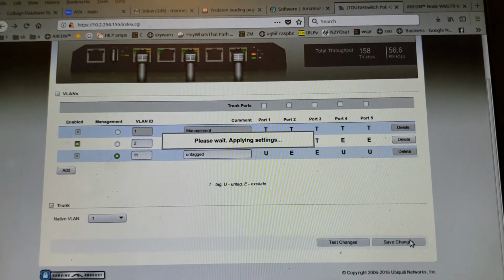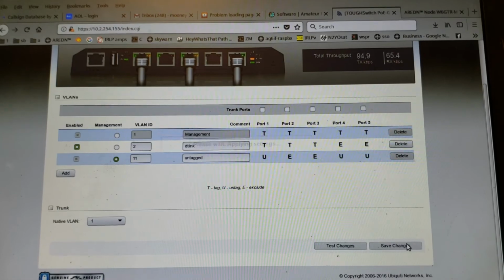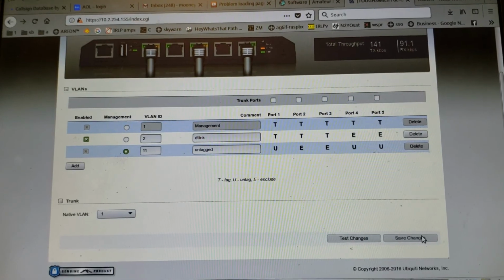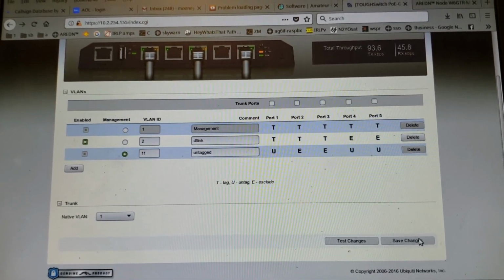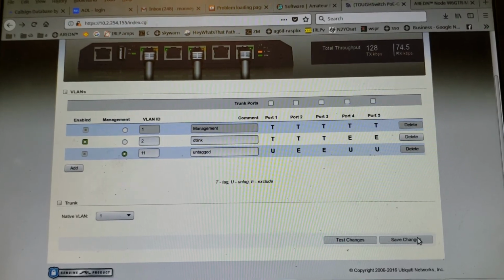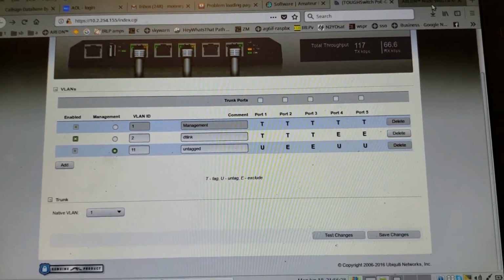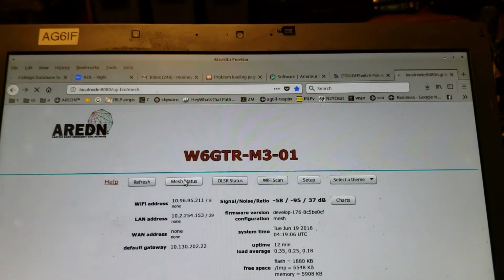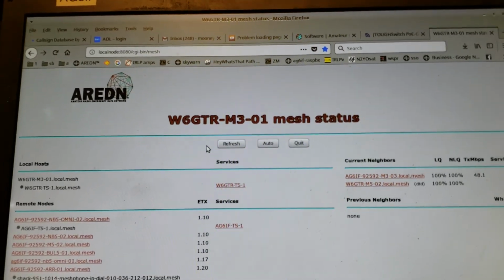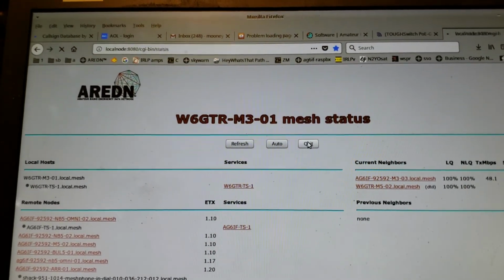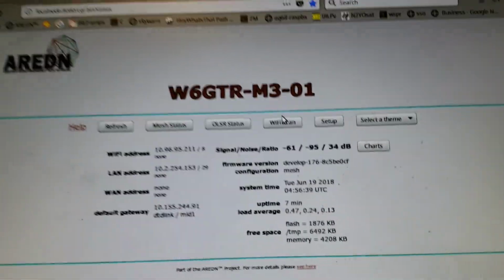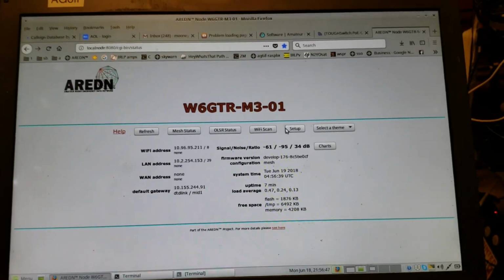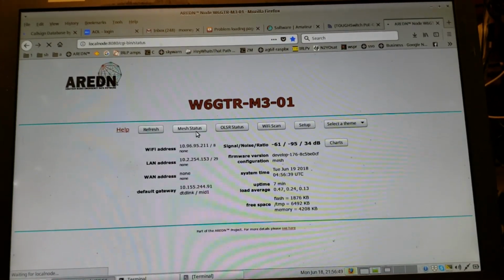And when this comes back up, what I'll do is I'll show you the AREDN nodes. And we should see DTLink between these two guys. All right, let's go to our AREDN node. Mesh status. Okay, remember this is the node that's given us the IP address, which is a 10.2, I think. And there's our subnet.